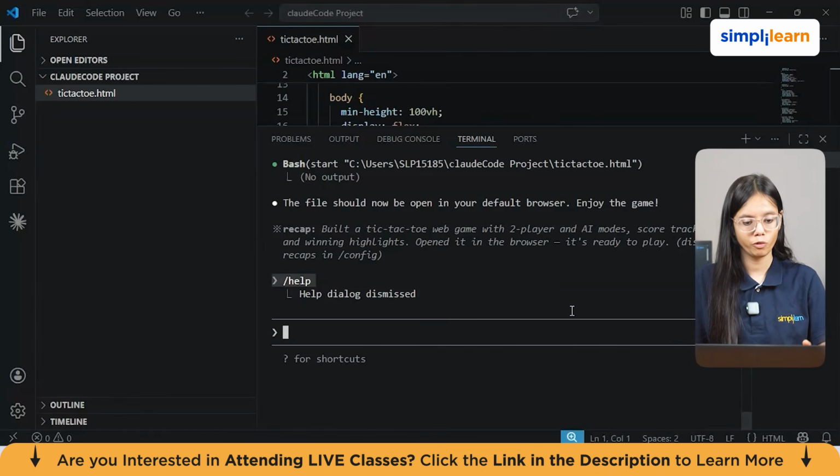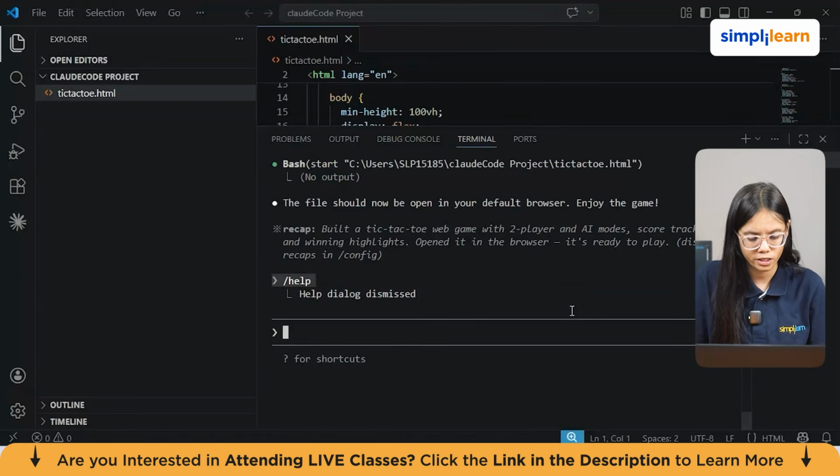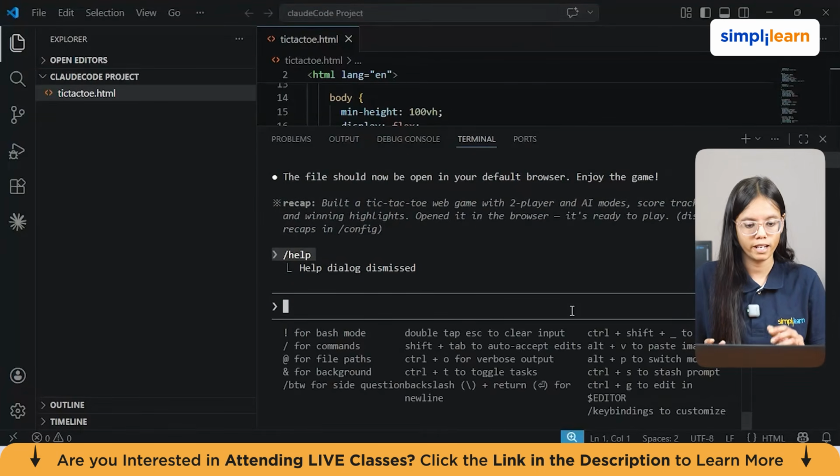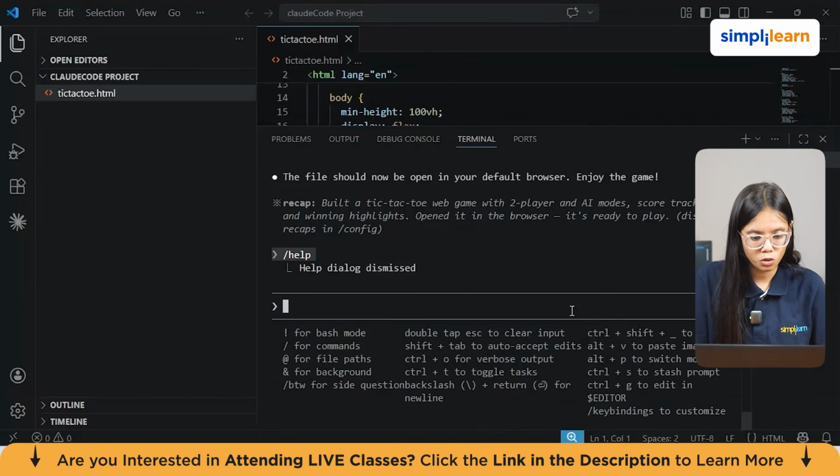And also, before we go forward, you can even use this question mark symbol for the shortcuts. If you want to know how many shortcuts are present or what shortcut can be used, you can directly type this and you will find different shortcuts. Like if you want to go into bash mode, you can use the explanatory symbol, / for commands, @ for file path, and the end symbol for background, and so on. So it is so simple.